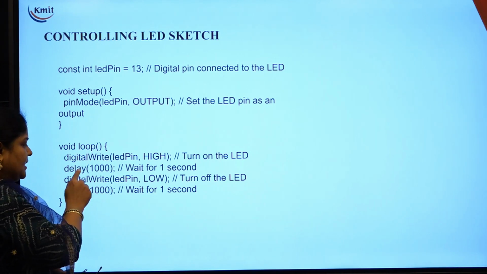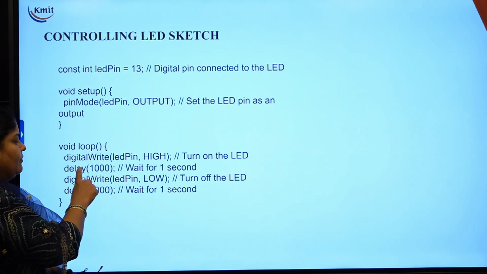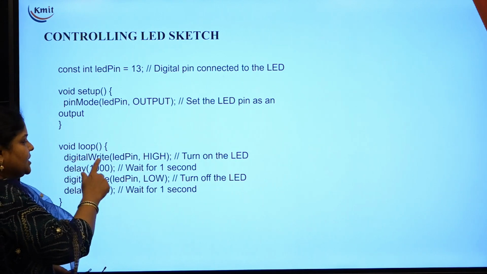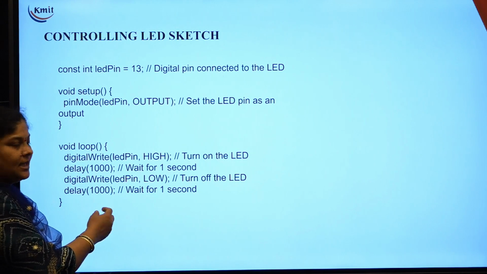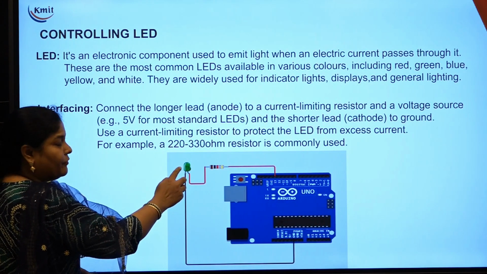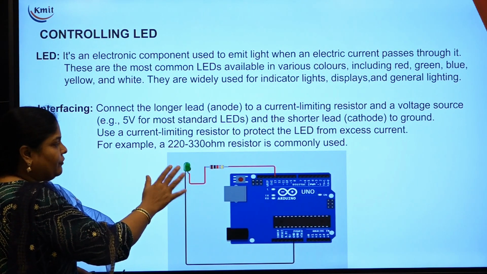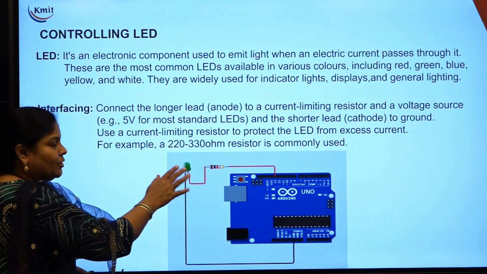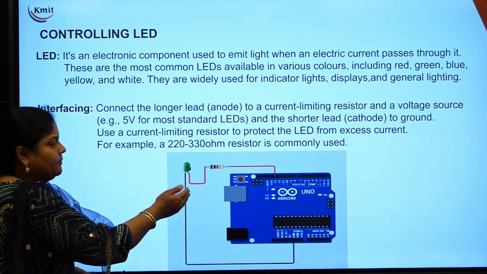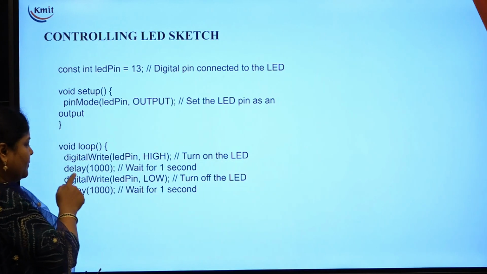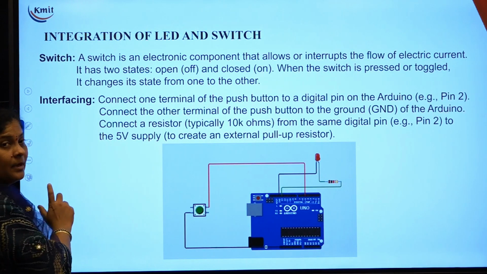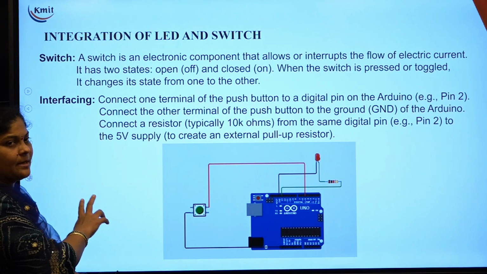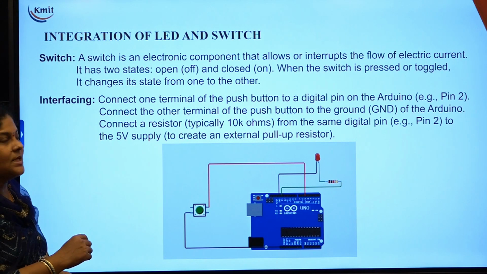If you are not using this delay method, first you try without using the delay method, just digitalWrite LED pin HIGH, digitalWrite LED pin LOW. So continuously the LED will go on and off, on and off. If you want to wait for some time while the LED is on, and after some time you want to turn the LED off, then you use this delay method. So this is the program for that particular concept, controlling the LED using the Arduino board.